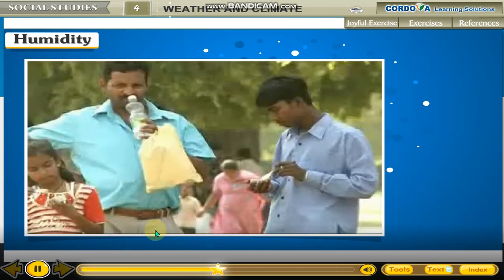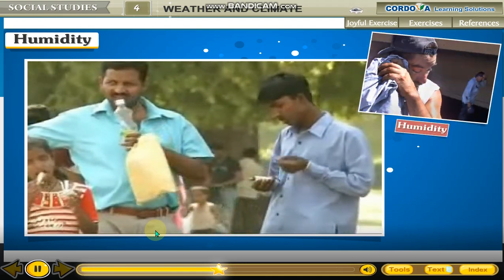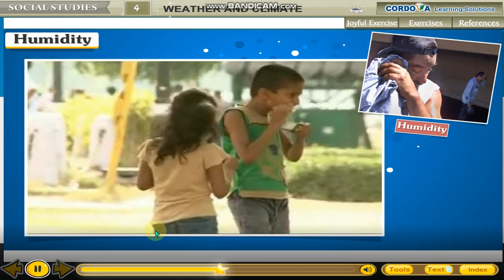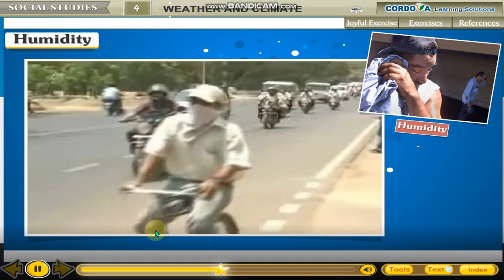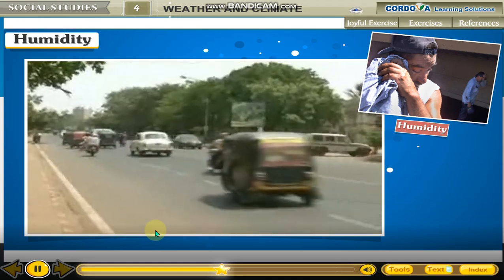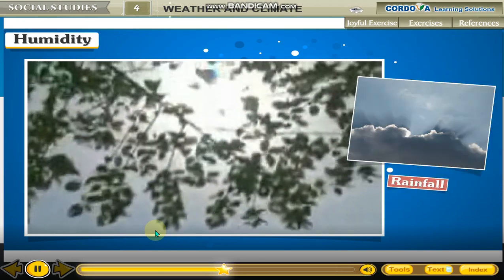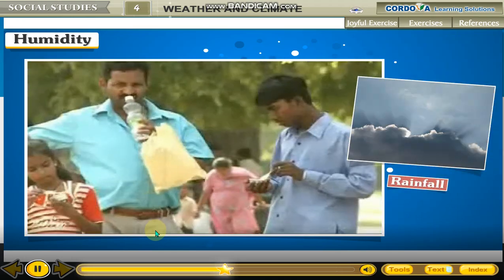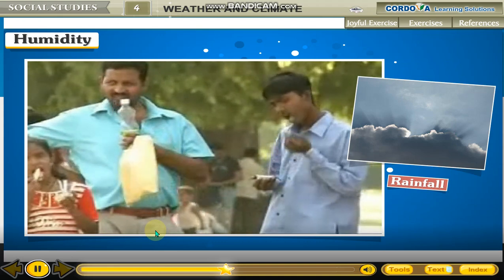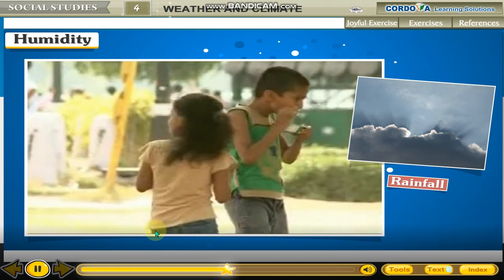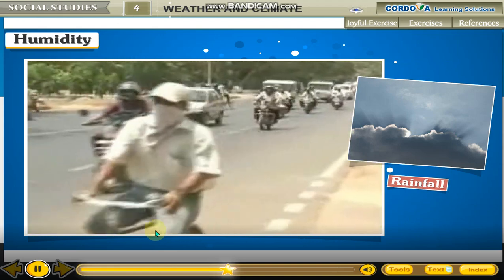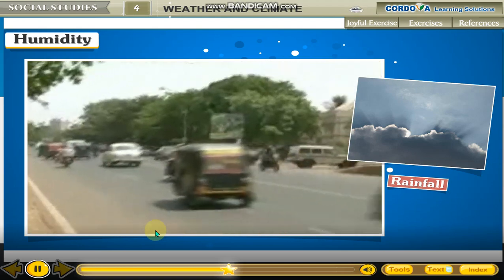Humidity. When air has a large content of moisture or water vapor in it, it leads to humidity. Humid air also affects the climate of the place. It is one of the main reasons of rainfall. The amount of rainfall and the season influences the climate of that place. Places with cold climate experience snowfall instead of rainfall.